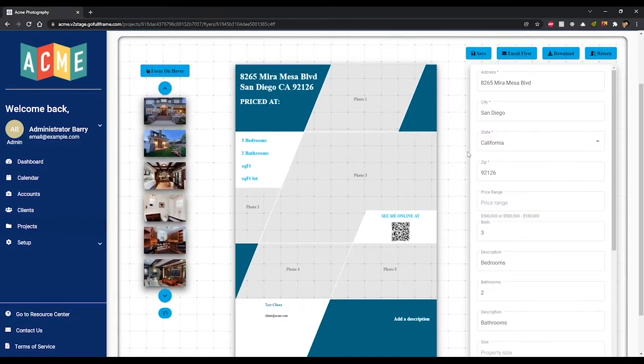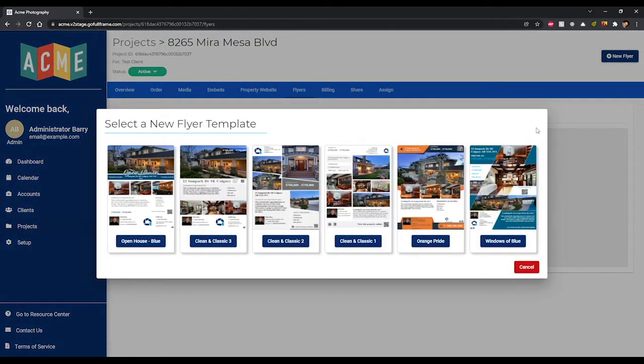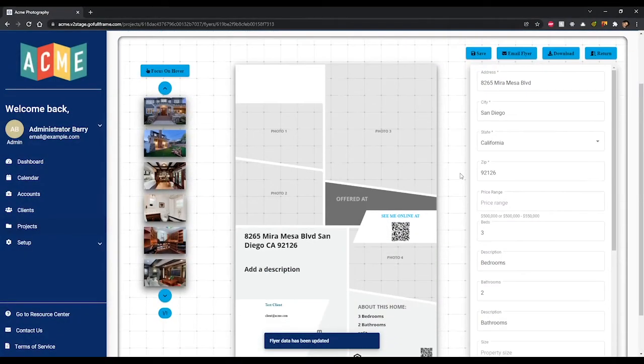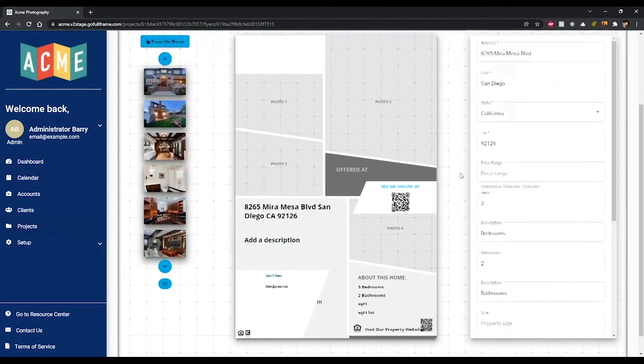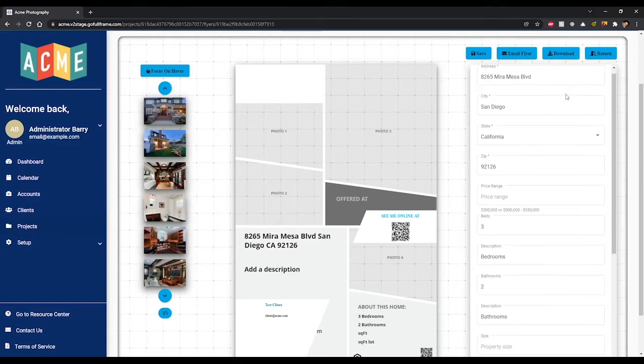If you would like to create a new flyer, then click on the New Flyer button on the top right corner. A new modal window will appear with the flyer template options available. Click on the one you would like to use and the new page will load with the empty flyer template. On the flyer template page, you will see a column on the left with all the uploaded photographs, the flyer template and any work done in the middle, and a card on the right that has all of the text information that goes on the flyer.